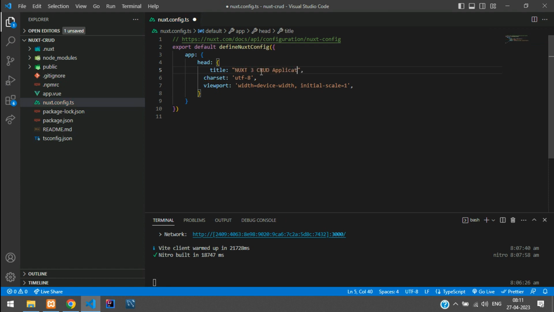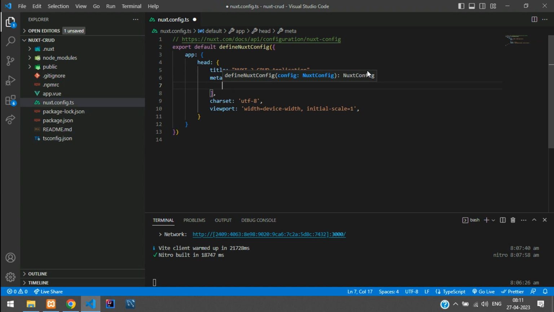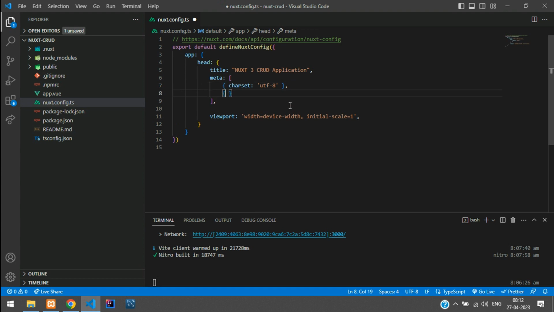Inside this head, for the title you can mention Nuxt 3 CRUD application. Then meta colon, open and close array, give a comma, and inside this you can set all your character set. You can use this inside your meta tag: open and close curly braces, paste it, all done. Then give a comma and again open and close curly braces, add name colon inside single quotes, give a comma, and then content colon in single quotes, where you paste this viewport name. This is the data you are passing here.